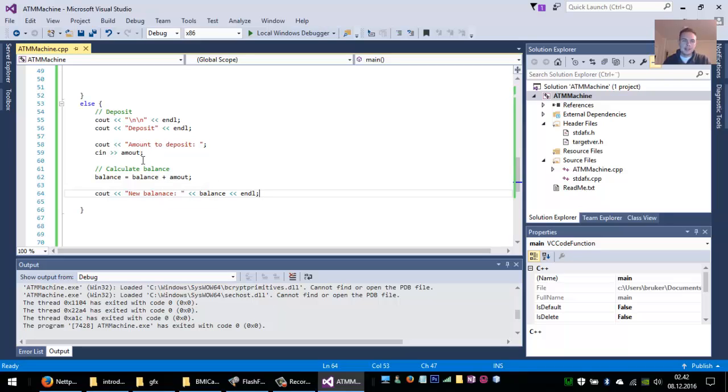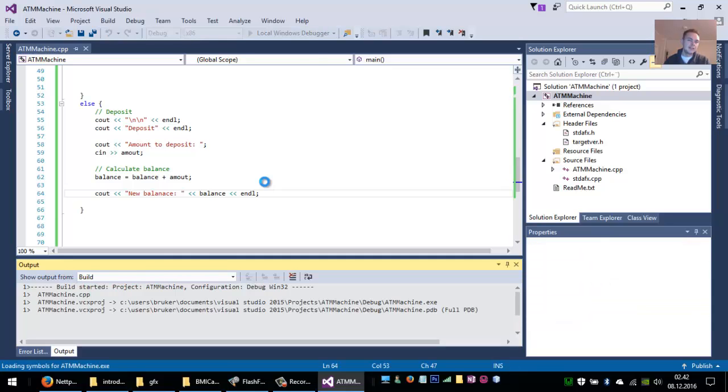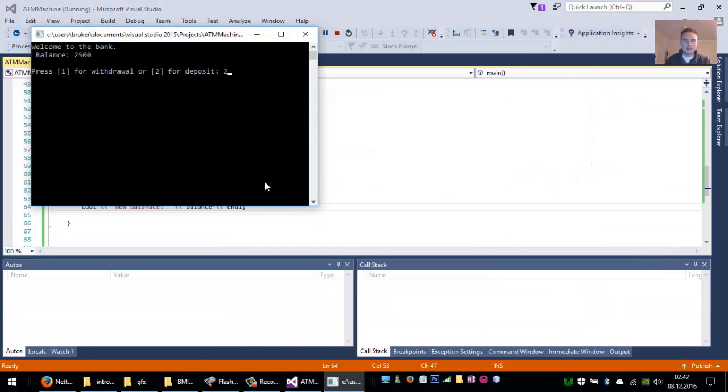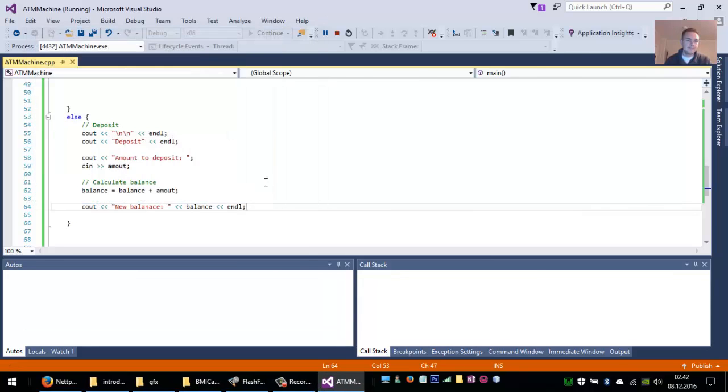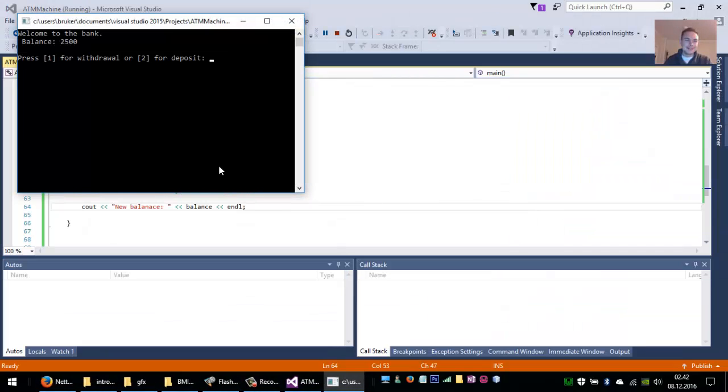I will show you one problem with this code as well, but we will just try to run it now to check if it's correct. Okay, I want to deposit, so I will enter selection 2. The amount I want to deposit is 300. The new balance is 2,800. But what if I now trick the program? The amount to deposit, I will deposit negative 500, and the new balance is 200. So of course you cannot deposit negative money.